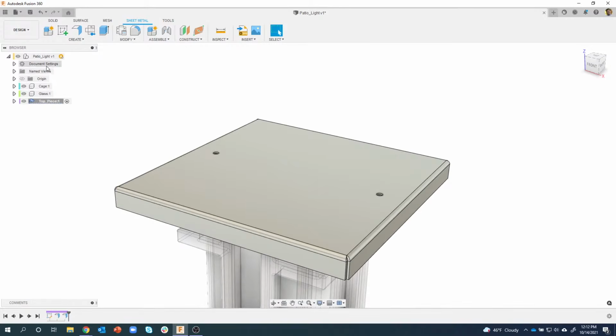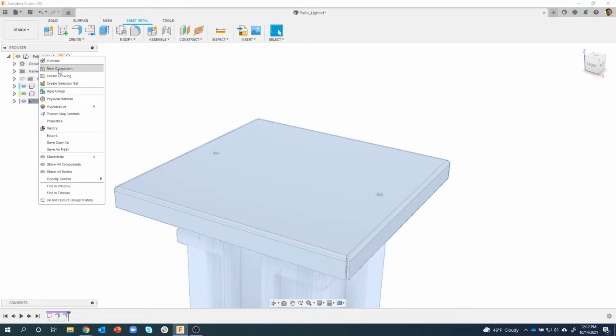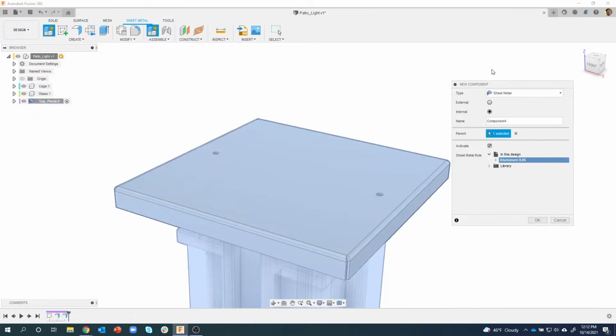Now I'm going to create a new component just by right-clicking at the top and saying new component. In fact, this isn't going to be a sheet metal component, it's going to be a standard component, just regular metal. So I'm going to change it to standard, and I'm going to call this top mount.